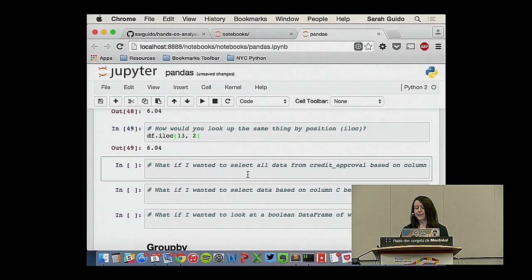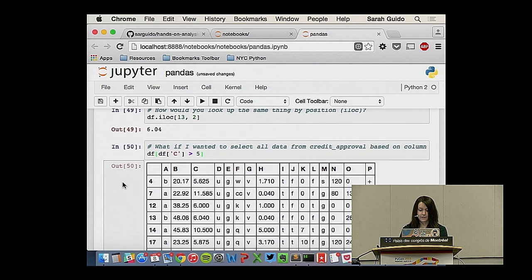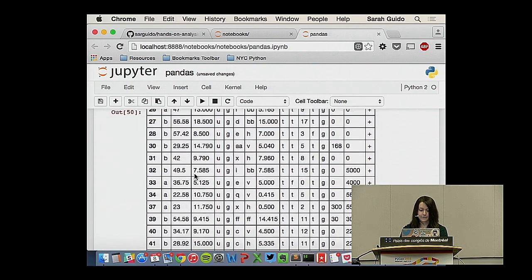What if I wanted to select all data from our credit approval data frame based on column C being greater than 5? Okay, how would I do this? df, what goes in here? C greater than 5. Okay, cool. Greater than 5.